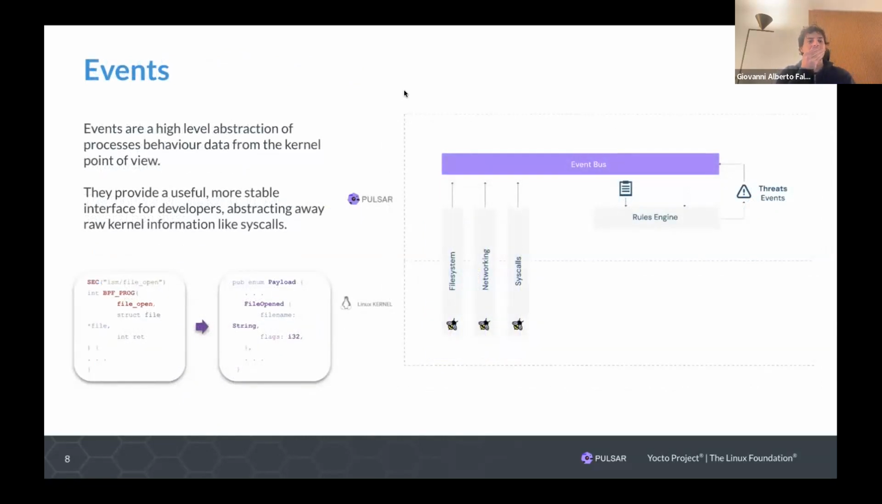So, as we've seen, really the whole purpose of Pulsar modules is generating events in the end. What are events really? I was mentioning this earlier. Events are a high-level abstraction of process behavior data from the kernel point of view. What does this really mean? They provide a very useful interface for developers because they abstract away lots of raw kernel information, for example syscalls. So I can have more stable interfaces when I write my rules by tapping into events, which have a predefined schema that is rather stable, rather than having to write rules based on raw kernel information.